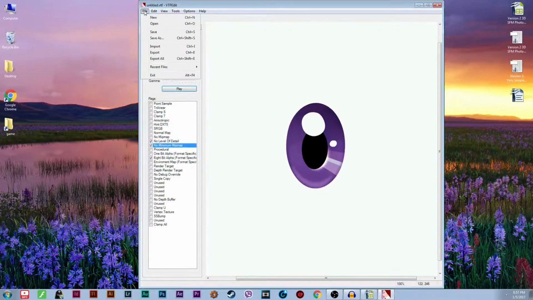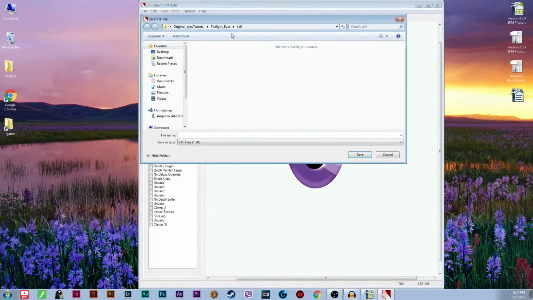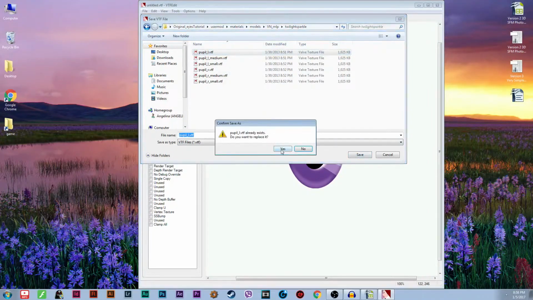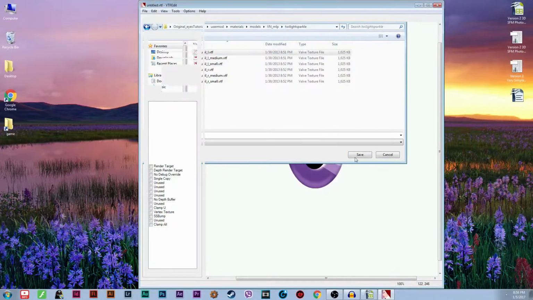What we're going to do is Save As, and go back to the eye tutorial, which is on your desktop, hopefully. We're going to put it in the user mod, materials, models, VN MLP, Twilight Sparkle. I had this all set up for demonstration purposes. We're going to place this on the pupil underscore left VTF, and save. We're going to replace, and say yes.